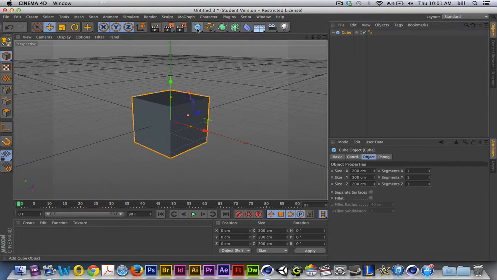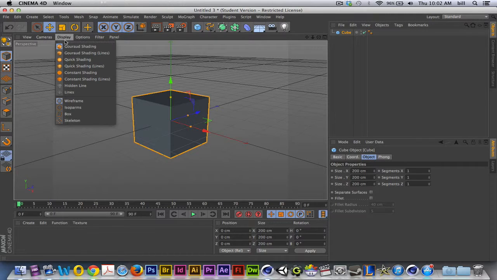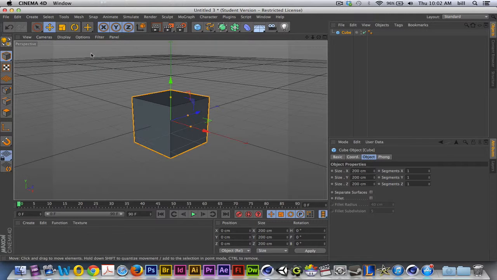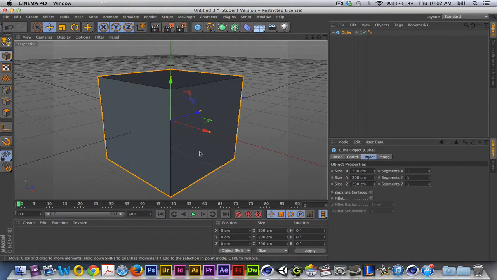Now I'm going to create a new cube object just for a moment. And before I start modifying this, I'm quickly going to go to Display and change this from Gouraud shading to Gouraud shading with lines. The idea here is I get to see a little bit more information in my viewport so that I can better understand the geometry of this object.